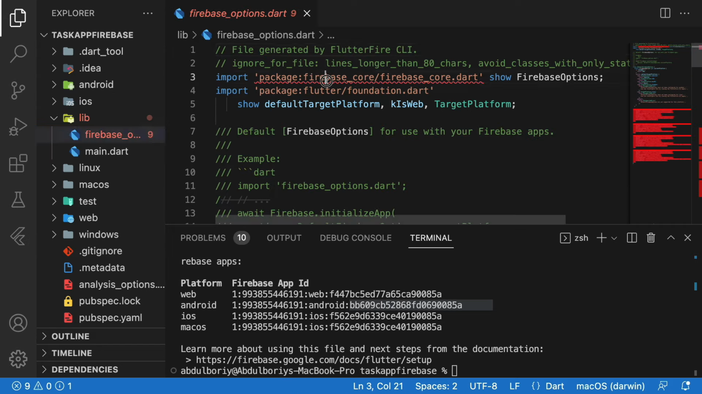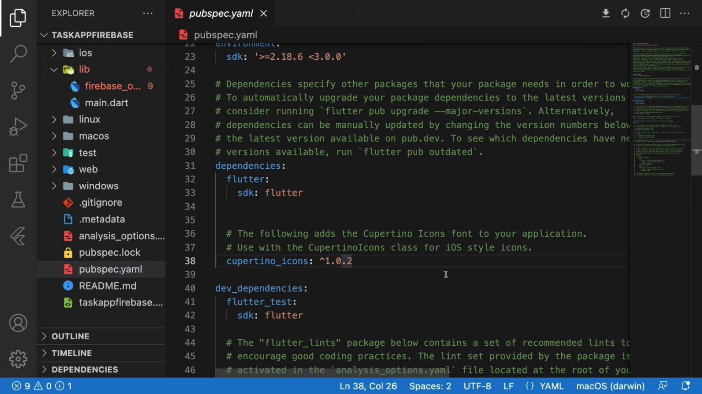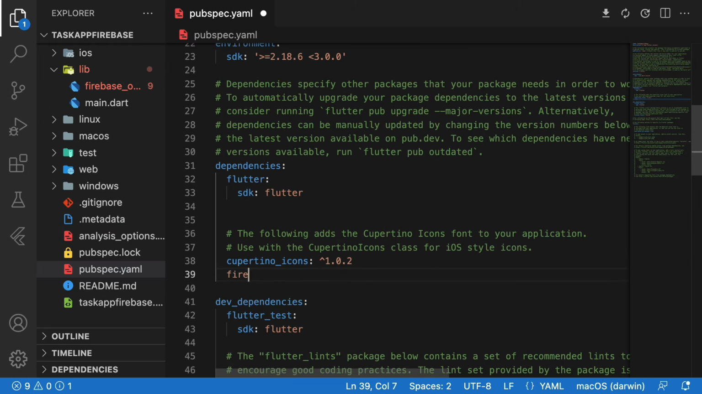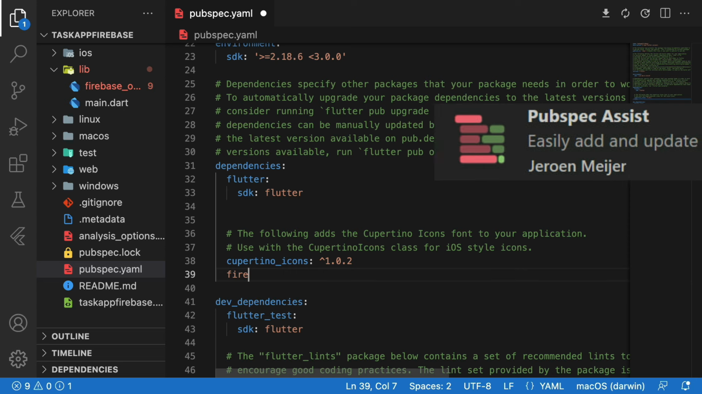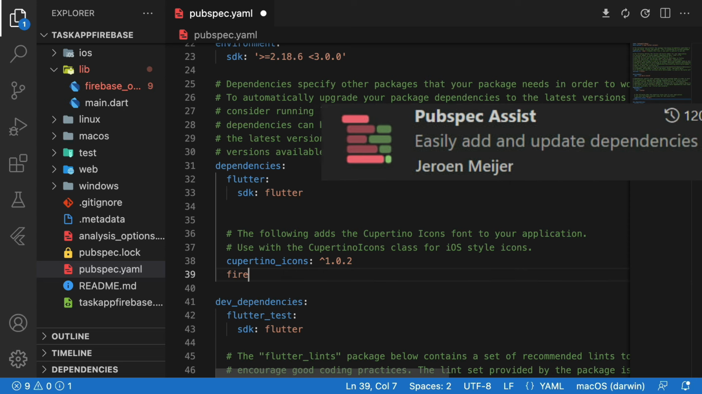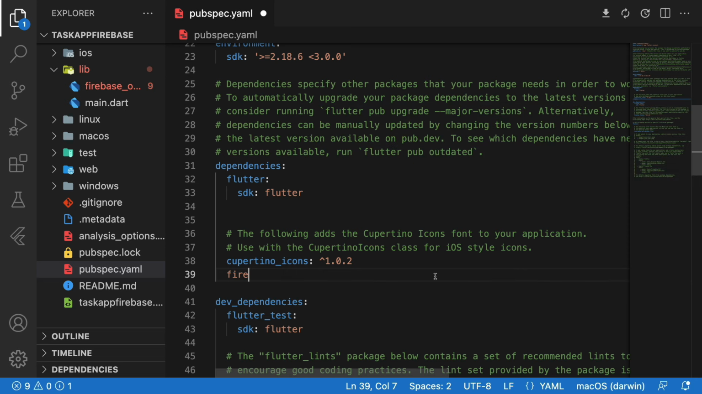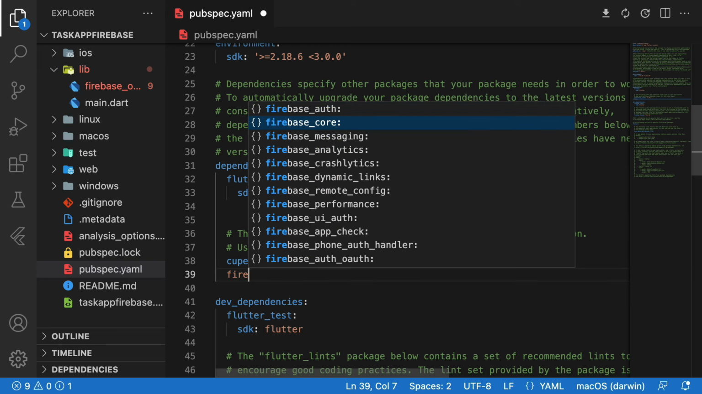So now, we need the Firebase core package. Let's install it in the pubspec YAML file. If you want to add the dependencies like me, be sure you have installed the extension named Pubspec Assist, and press Alt plus space.